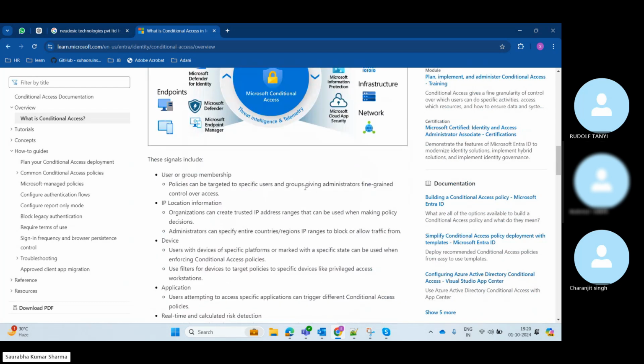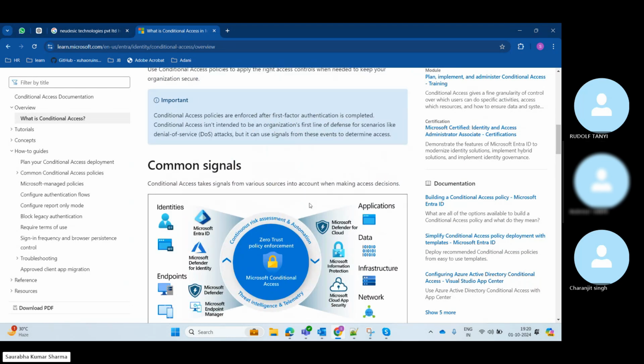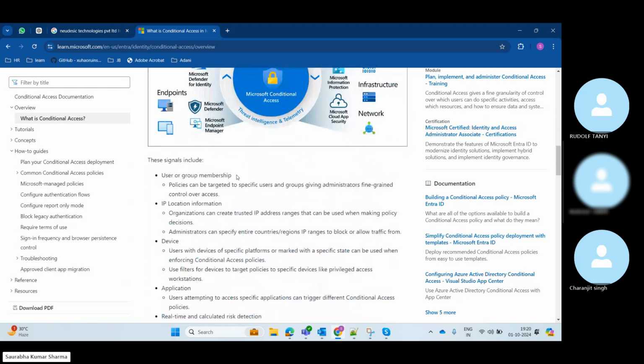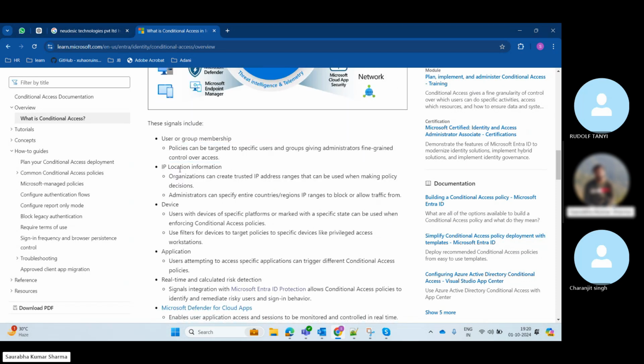Okay. So on the data side, you can go with a signal kind of thing. Let me tell you one: user or group members. A policy can target a specific user for fine control. Suppose the owner can get access without any kind of MFA or anything.